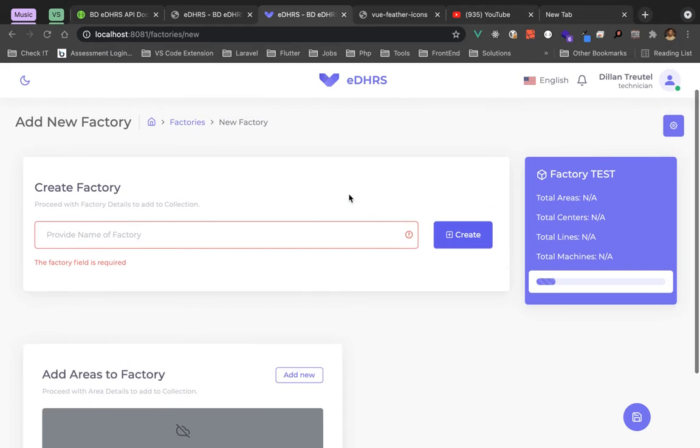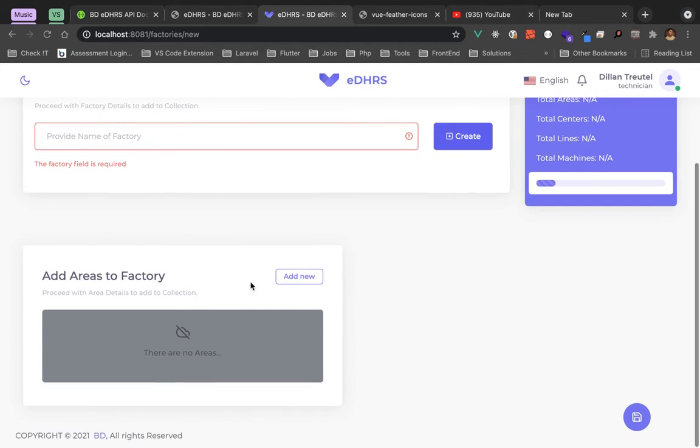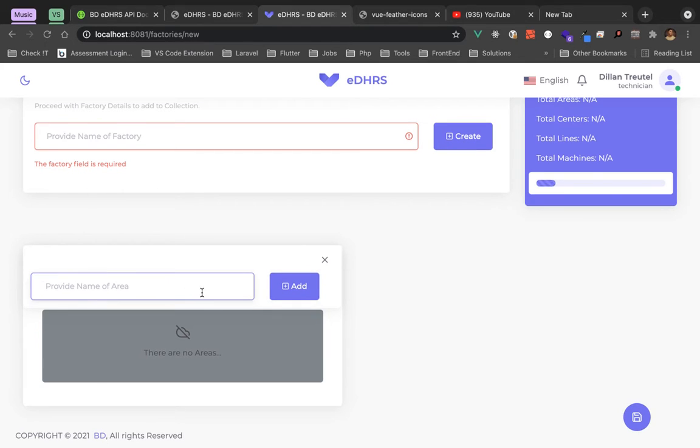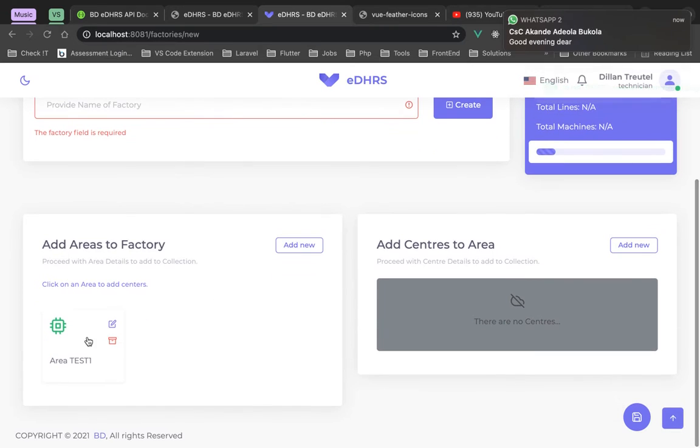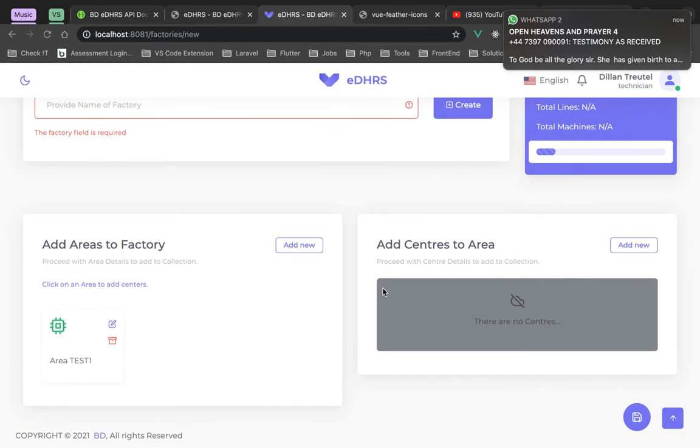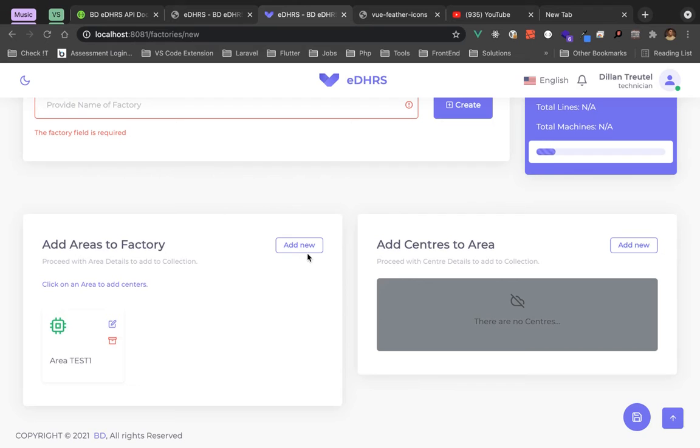So immediately after creating a factory, I have this card here that says add areas to factory. So I can add an area or multiple areas to the factory as the documentation says. So let's say area test 1 is what I want to add. Because the area I created was successfully added, it means I can go ahead to add a center or centers to that area.